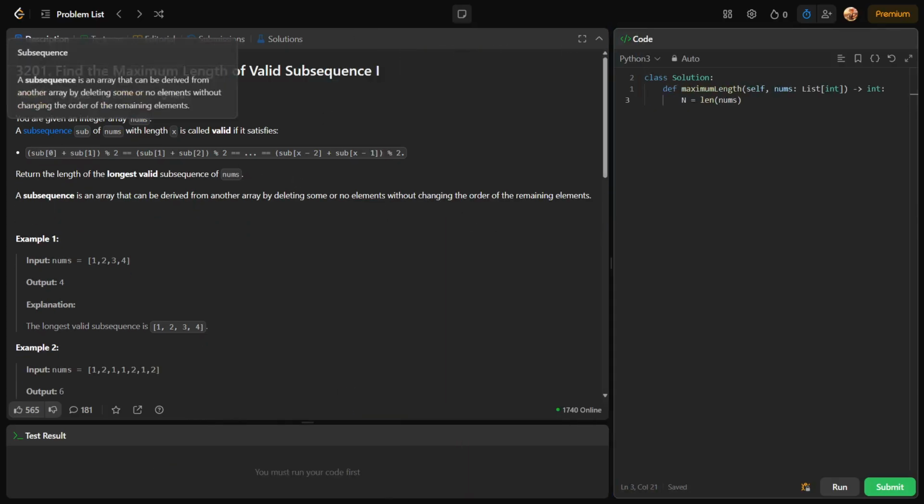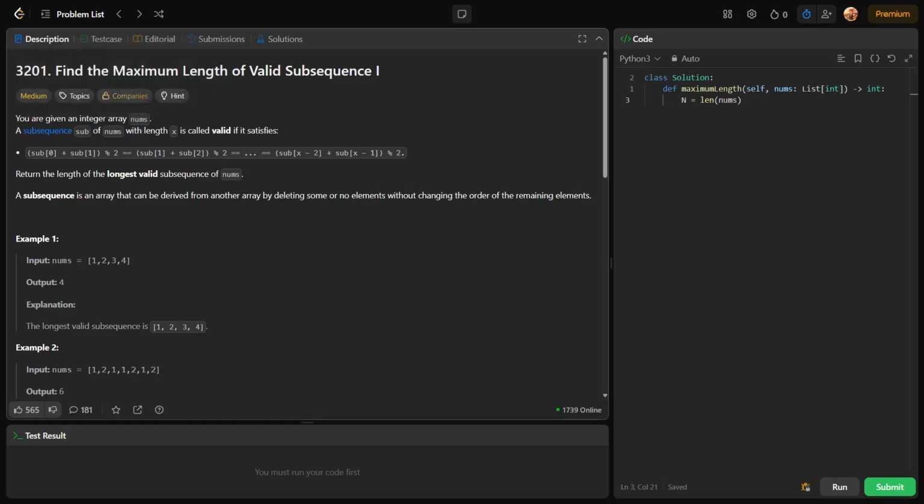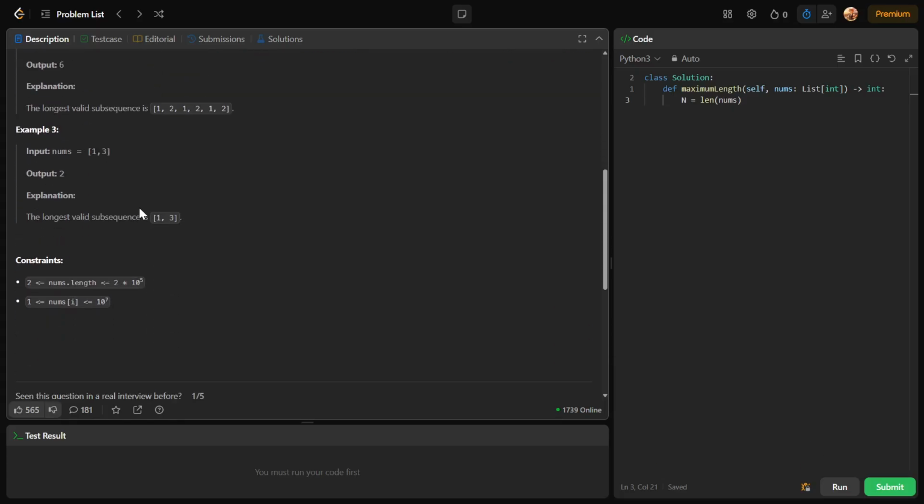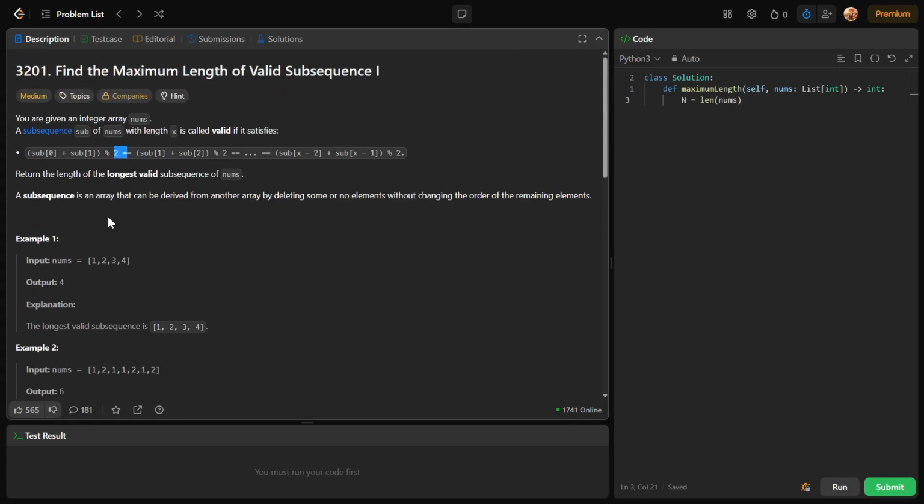So you're given an integer array nums, and we have to return the longest subsequence wherein the sum of any adjacent numbers is even. Okay, and the length is always two or more. So how can we solve it?